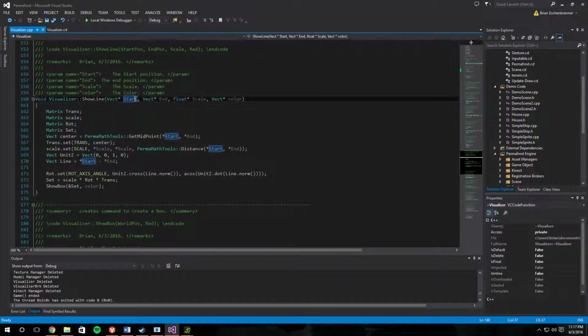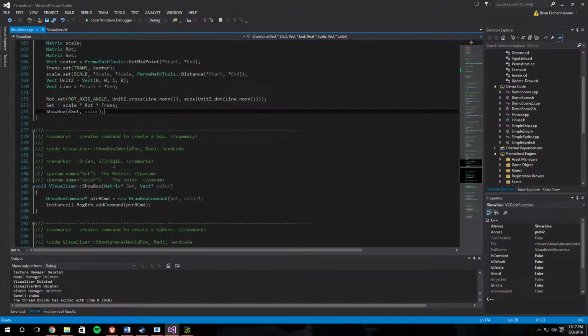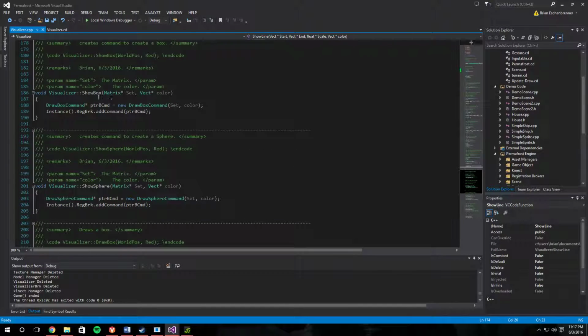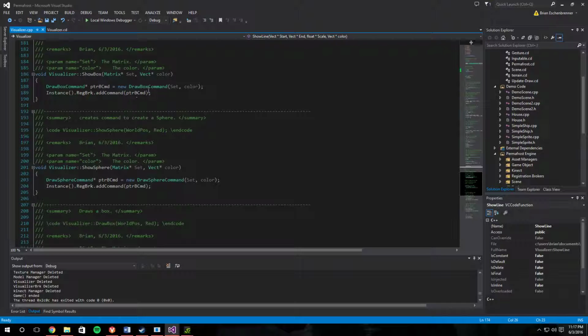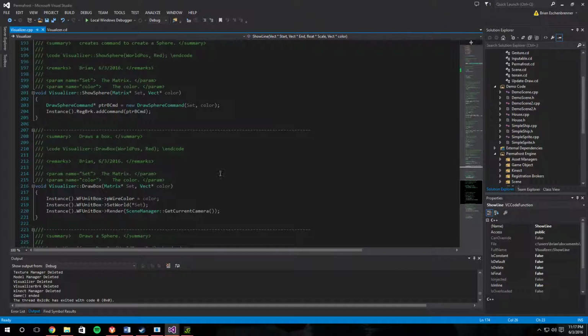Line: give it a start and end point, and then the size of the line, so how thick you want it to be, and a color. And this creates a box with the correct matrix and the color they want. And simply show box and show sphere just create commands for those boxes or spheres.